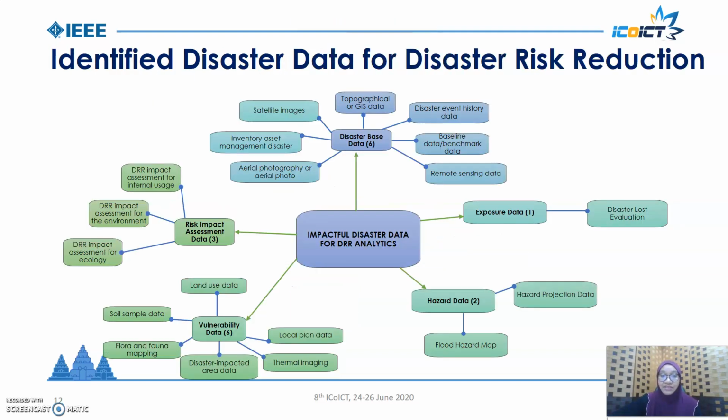So as a summary, we're able to identify disaster-based data, exposure data, hazard data, vulnerability data, and risk impact assessment data as main themes. And all these main themes have sub-themes that can be used later when we want to design and extract the exact data to be used when we conduct this disaster risk reduction analytics. So from there, we are able to produce more accurate and beneficial statistics and dashboards for the use of these multiple stakeholders in disaster risk reduction.